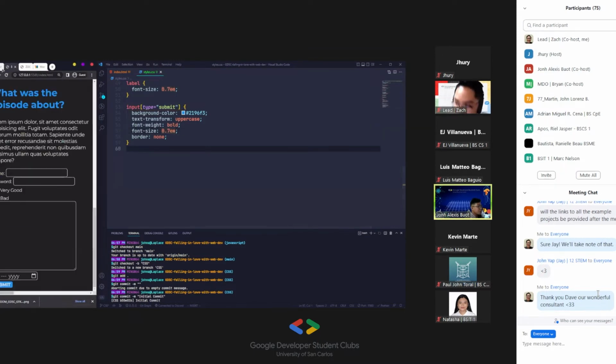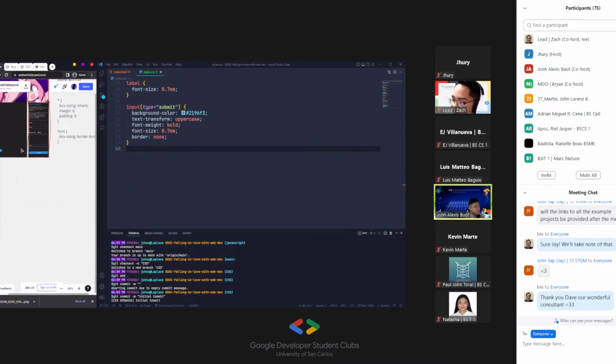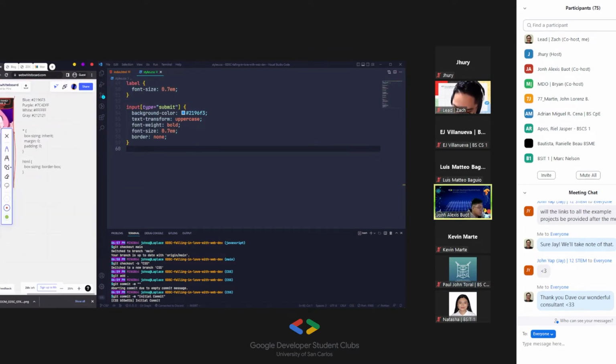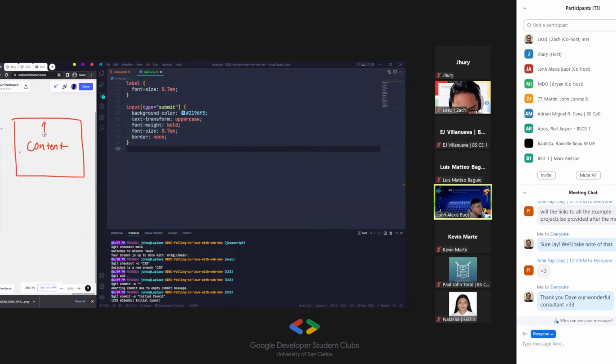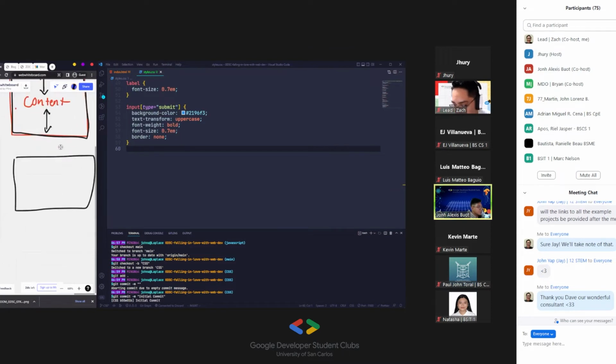This is where the concept of padding, margins, and so on comes in. What's the difference between a margin and a padding? Let's say you have an element. This is your element, and you have a content. So this is your content. The padding is the space between your content and the container. So that's the padding. The margin is the space between two elements.